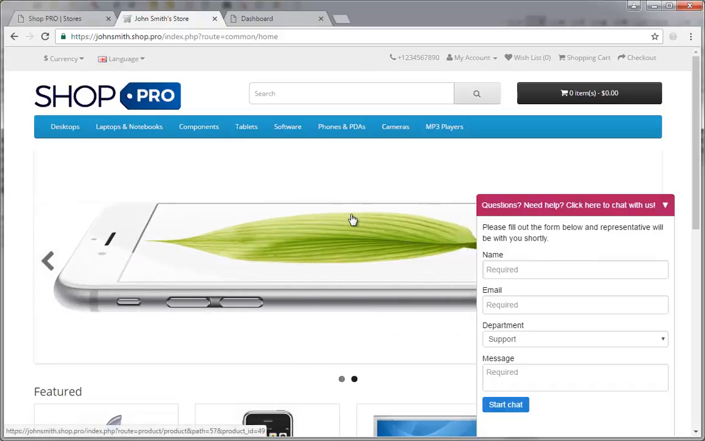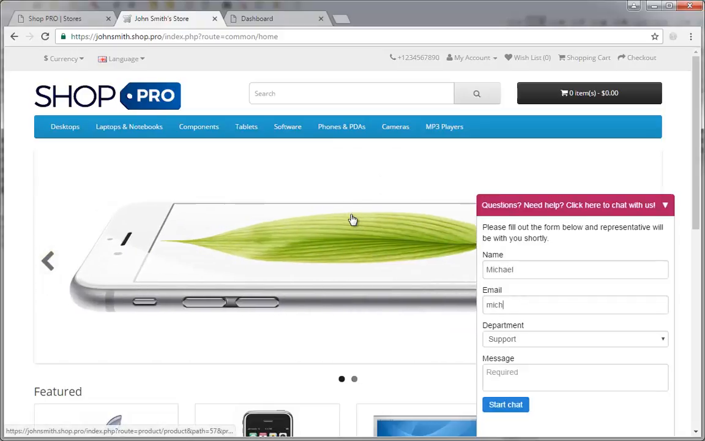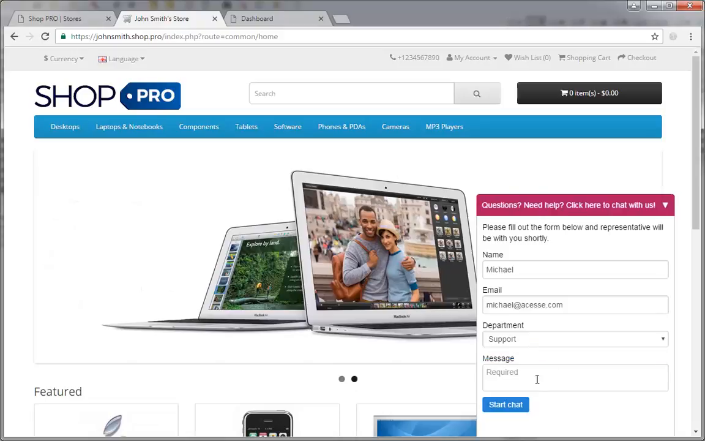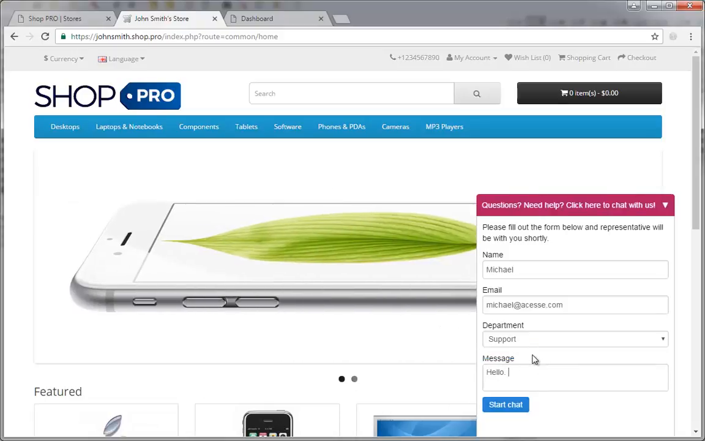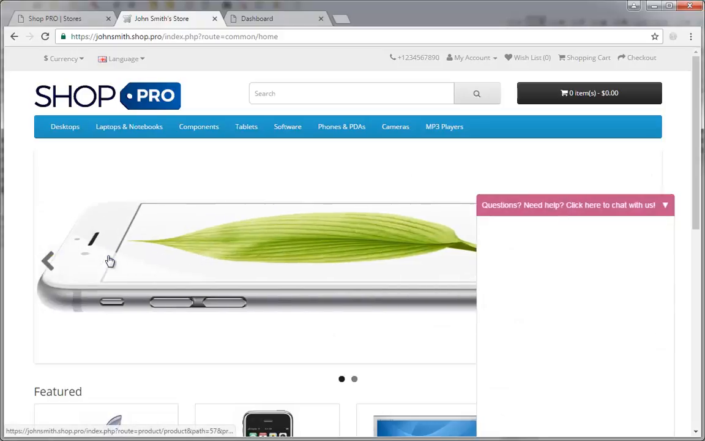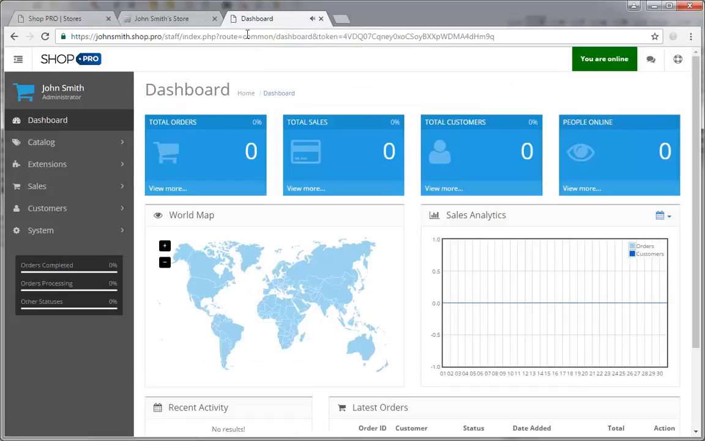If I'm a visitor, I could say I am Michael, in the support department. I want to talk to the support department. I want to say, hello, I have a question, and I click start chat. And once I do that, I will hear a sound in the dashboard in the back office. The next thing I have to do is click the open chat button, which is very close to the you are online button.